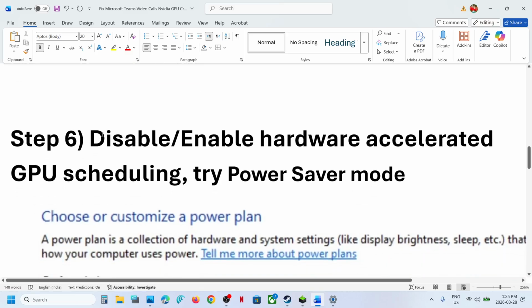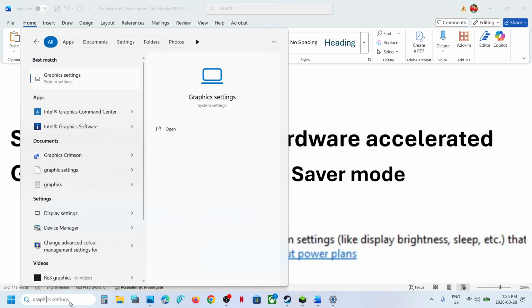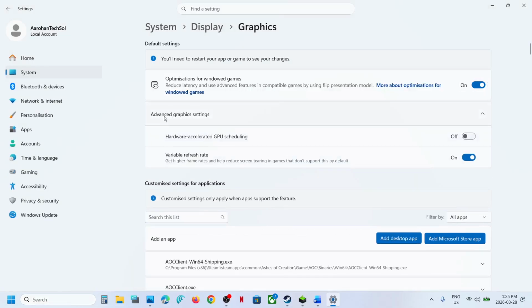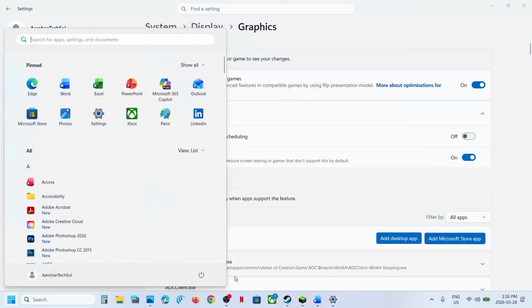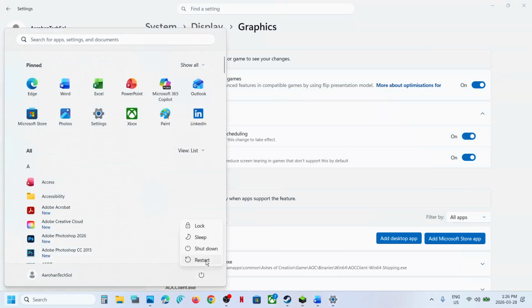Next step is to disable or enable hardware accelerated GPU scheduling. Now for this, type in graphics settings in Windows search box, click on graphics settings, and click on advanced graphics settings. If hardware accelerated GPU scheduling is on, you can turn it off, and you will need to restart your PC for this change to take effect. So turn it off if it is on, and then restart your computer, and then you can check. Now if this is already off, you can turn it on instead. You'll need to restart your computer, and then you can check.